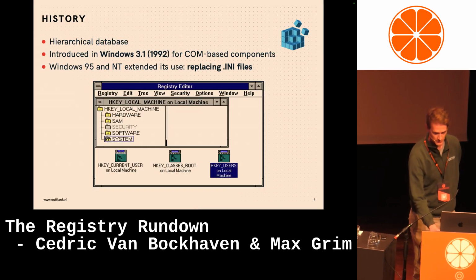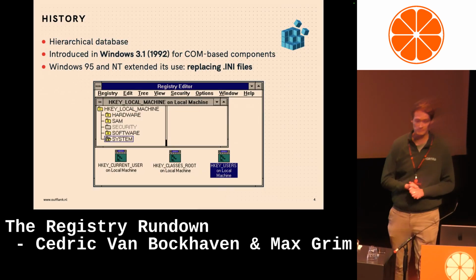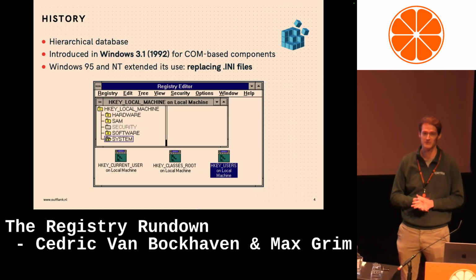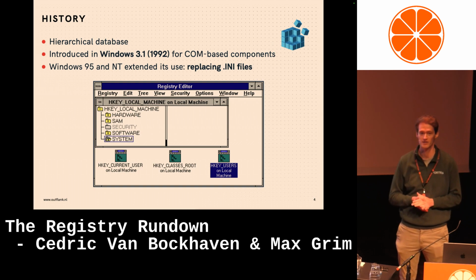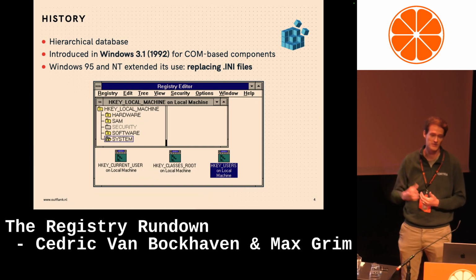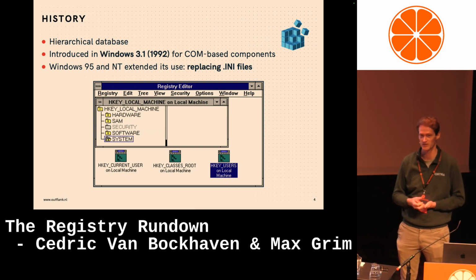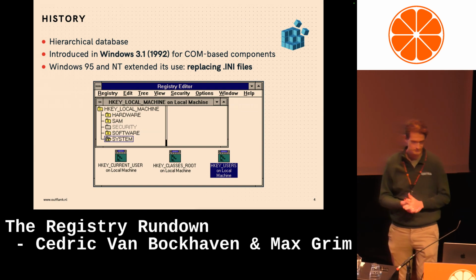Starting with some history. So the registry dates back from a long, long time ago, basically around the time I was born. So back in Windows 3.1, the registry was first created for storing COM-based component configuration data. And then also a lot of information was still being stored in ini files. So if you had a program installed, then that program would store its settings also in ini files. Nowadays, or around Windows 95 and NT, what they started doing is moving that information to the registry.